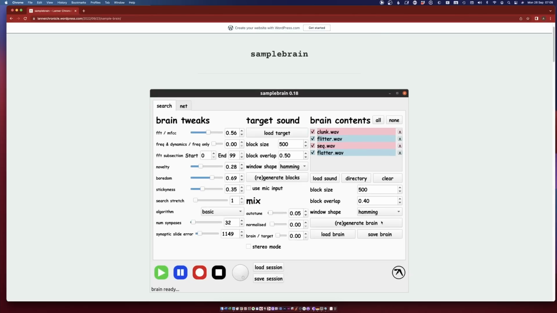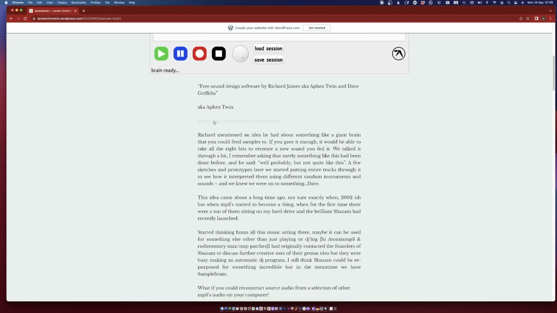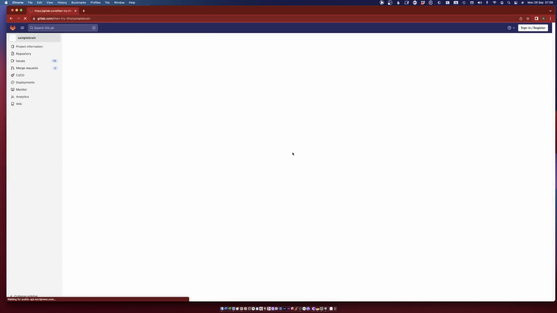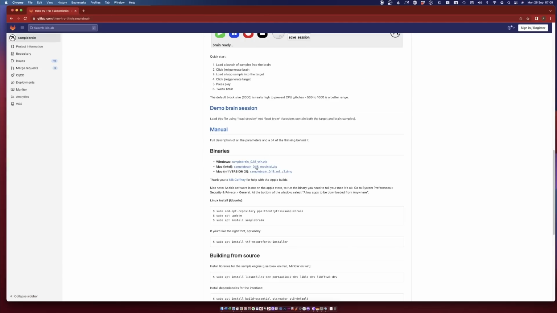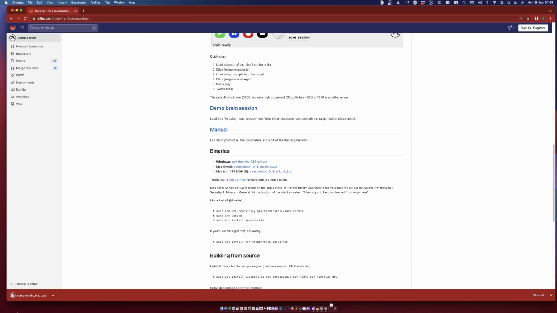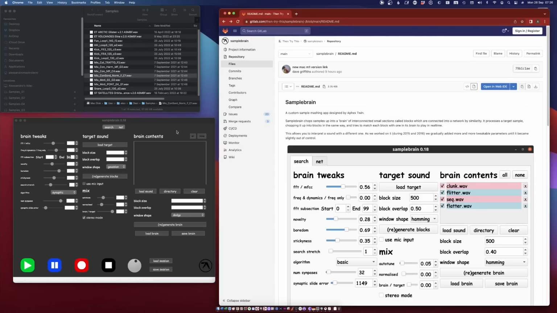So here we go, samplebrain. Already looks super fun with this Comic Sans font. I'm sure this is Aphex playing with us. And if you go on the GitLab link over here, you go binary, so Mac, Intel. So let's download it. And let's have fun. Okay, and here it is. It opened on my Mac in dark mode.